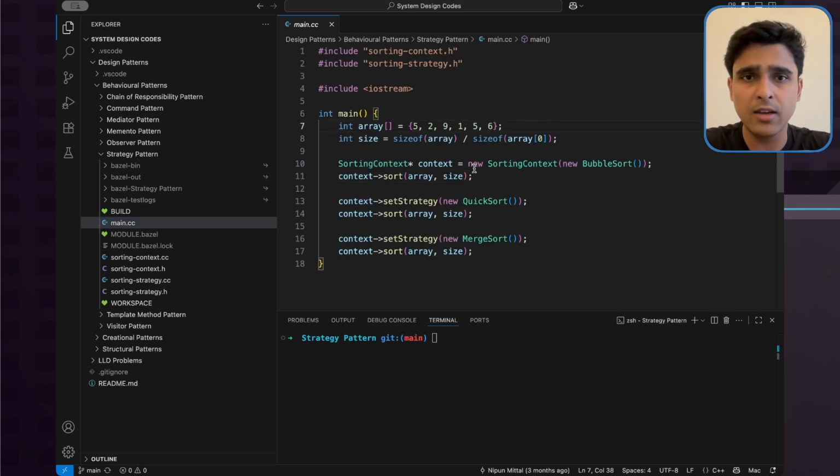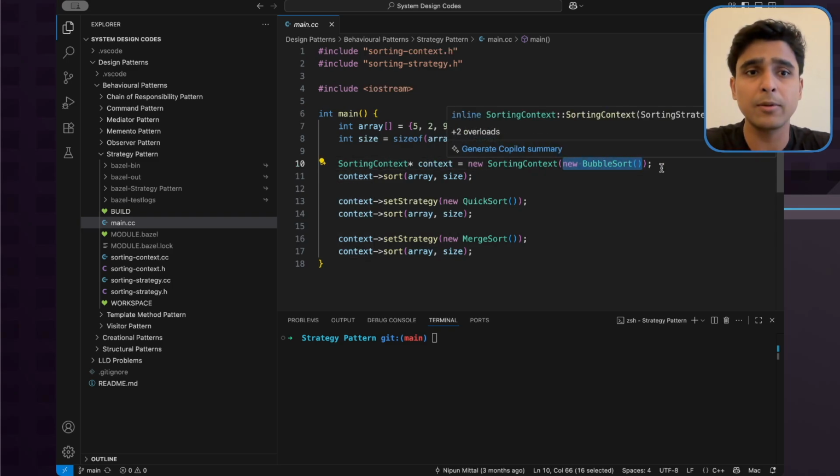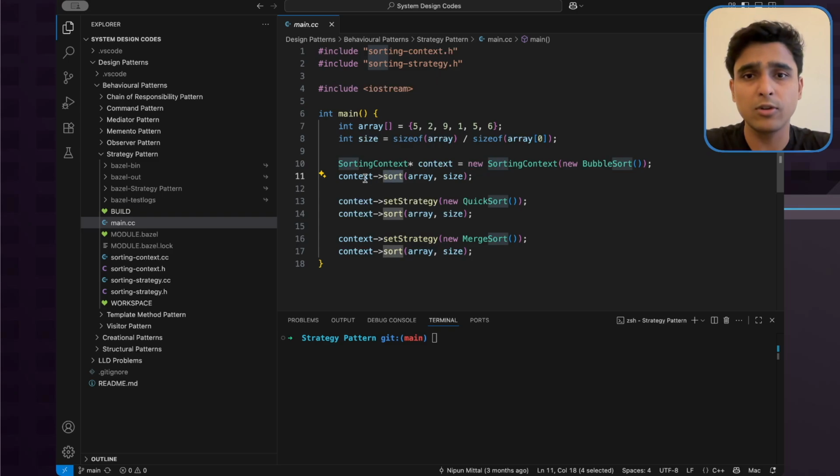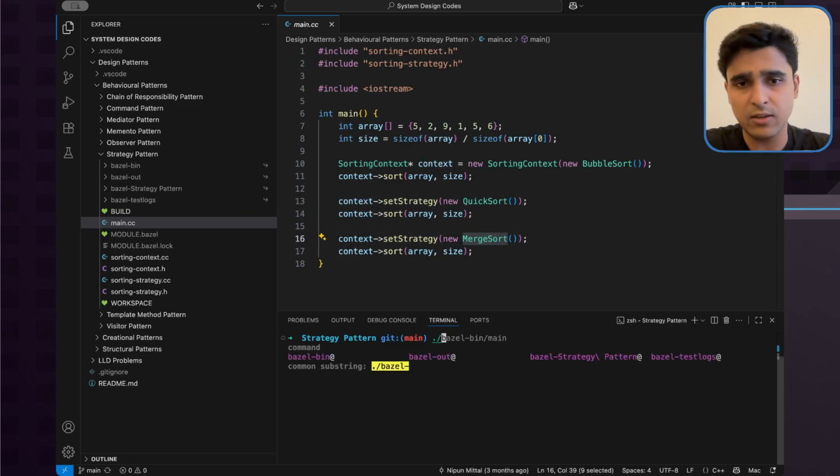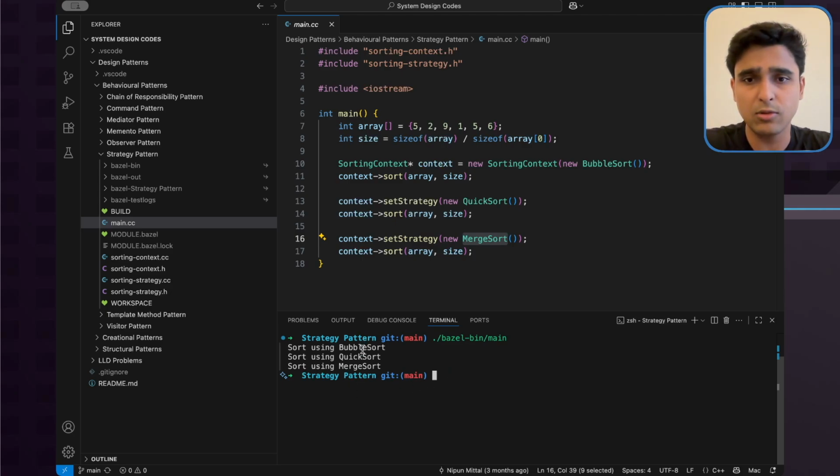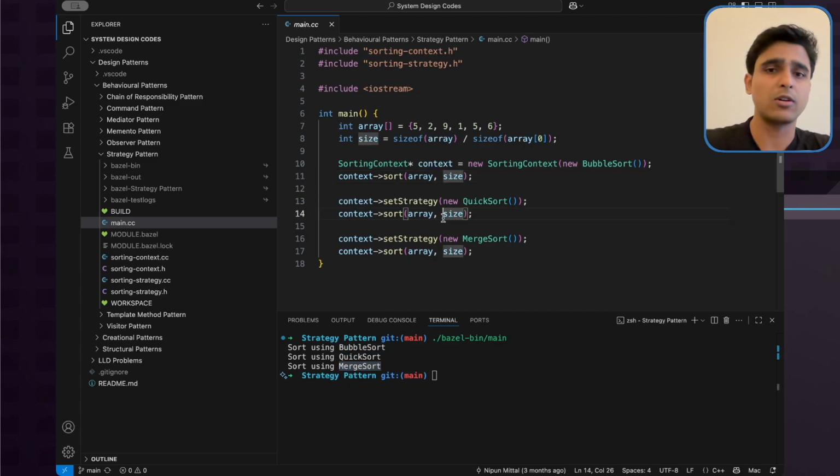So you create an array, you create a sorting context, and you pass new bubble sort. So you pass a bubble sort strategy, and when you call the context sort, it will sort using bubble sort. Now you can change the strategy of this object to quick sort and also merge sort. So let's see, it will show accordingly. When you call the sort the first time, it was sorting using bubble sort, second time quick sort, and third time merge sort. So this is how you can change your strategy, and accordingly the context will execute that strategy.